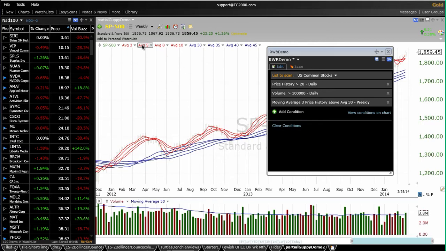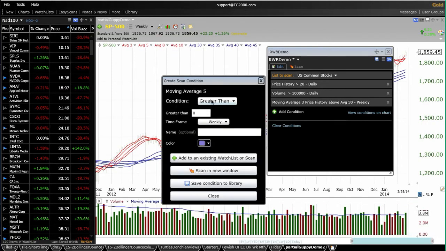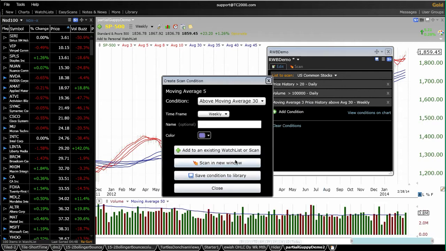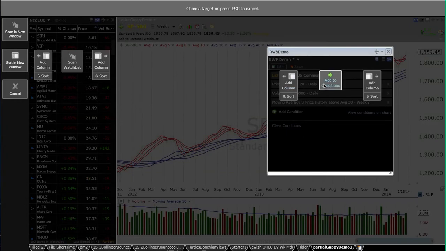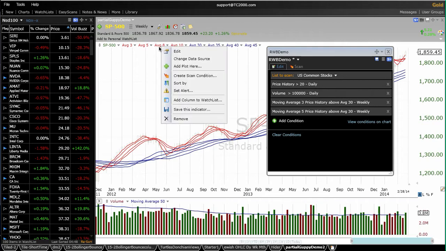And we want to do that for the 5-period as well. Create scan condition. We have to say moving average period 5 is greater than the 30 period. Add to existing watch list. This is a little bit time consuming, but you get a great scan when it's done. And then I can do it for the 8 period.